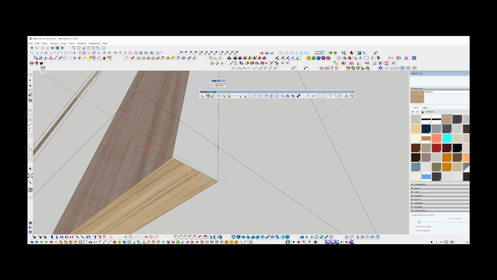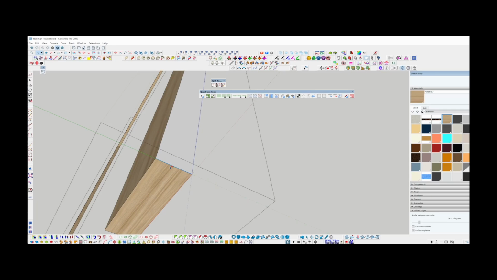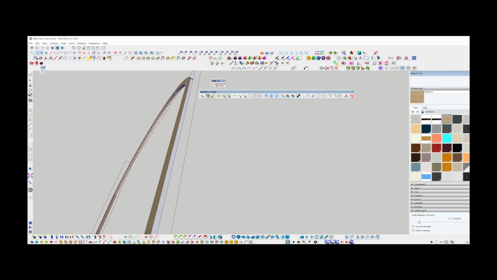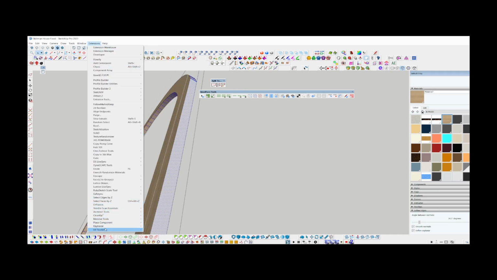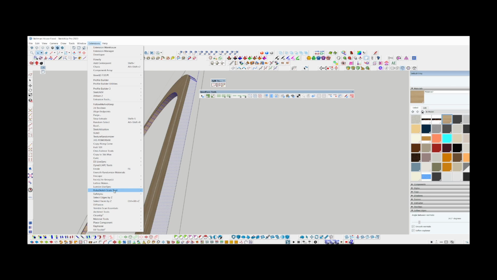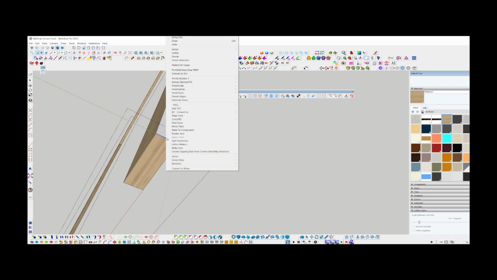When you scale something, it will have an effect on the texturing unless you hit scale definition, but I'm going to come here and select all the way around. And I'm doing this with Selection Toys, which has an option from TT Tools. When you select one edge, where is it? It's called Select Quad Face Loop. Oh, I think you just have to have one edge selected in the context menu. And then you should have an option here called Select Quad Face Loops.